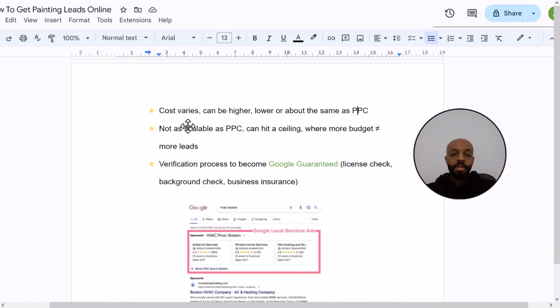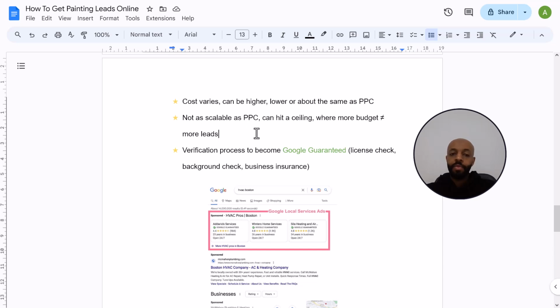The thing with them is that they're not as scalable as PPC. So you can hit a ceiling where increasing the budget is not going to get you more leads. So that's something to keep in mind, and it's why you want to diversify. You don't want to just be reliant on one lead source, no matter how good it is or how profitable it is. You don't want your business to be sitting on a one-legged stool, you know?